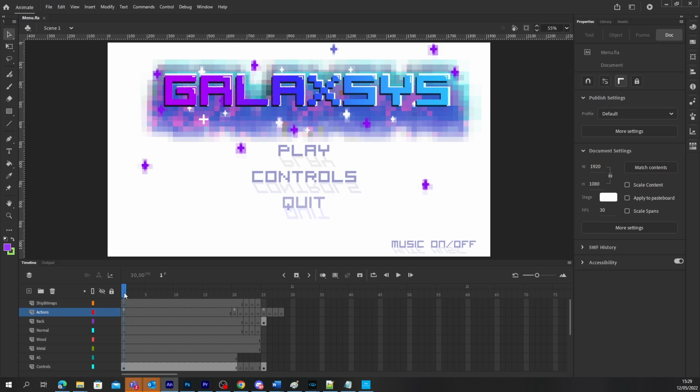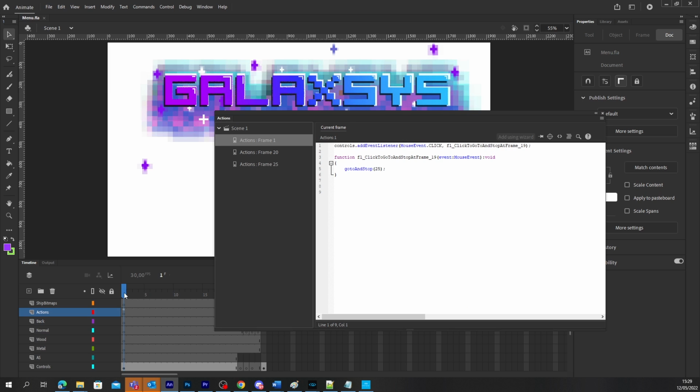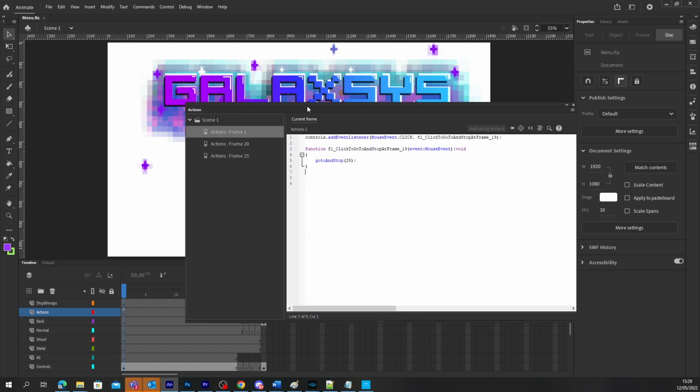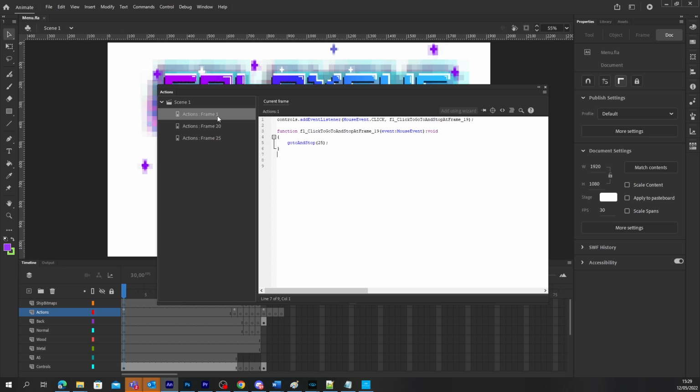If we go to frame 1 and hit F9, or go to Window and go down to Actions, we're going to open up this Actions window. As you navigate this Actions window, you might see some ActionScript in here, but this is just for the controls page. So this controls page will not interact with CRYENGINE at all. We're not going to tie any logic into this. This is a simple little bit of ActionScript that I've included so that the control page reveals when you click the control button.